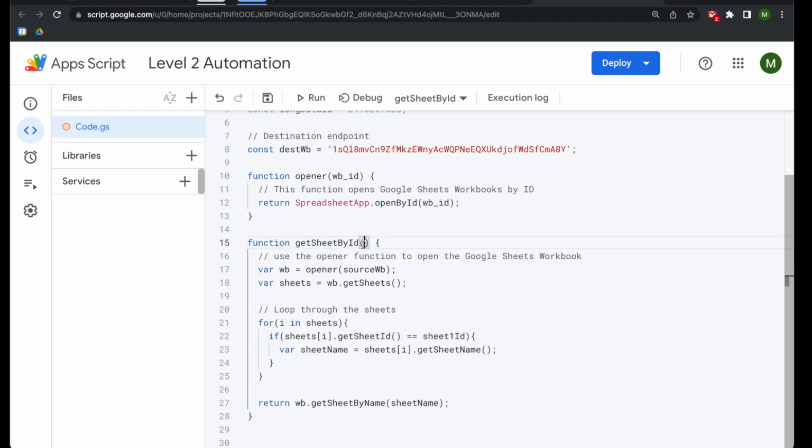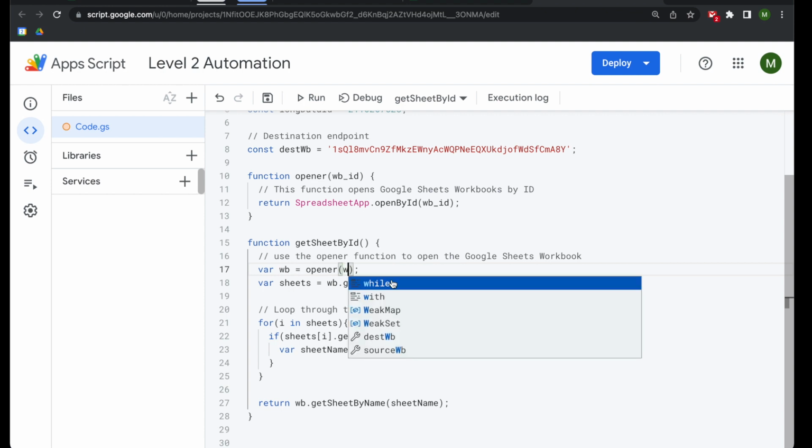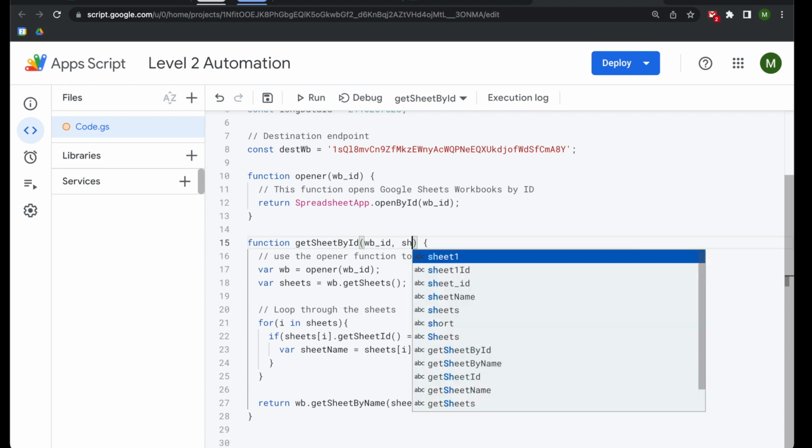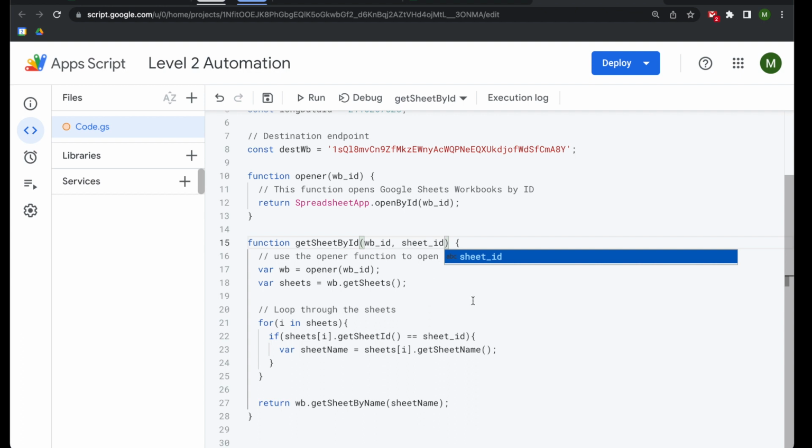So last thing that we have to do in here is we need to remove these static variables, and we are going to replace them with some arguments. So I'm going to name it sheet ID, and then in my opener function, I'm going to call workbook ID. And these are basically just placeholders. You can use whatever you want to here. You could literally type in X, you could type in Y. I like to give them names so that when they pop up, I know what I have to pass in there.